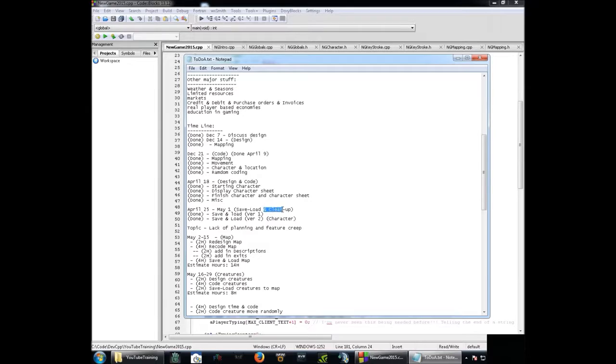Save, load, and clean it up. And I'm actually going to do it two weeks at a time. Currently it is the 25th, and May 1st will give me another week to work on this. So save load version 1 is complete. Save load version 2, which saves the character and loads the character, is complete. I've already done that. I just haven't done these recordings. I apologize. I will try to stay on top of it.